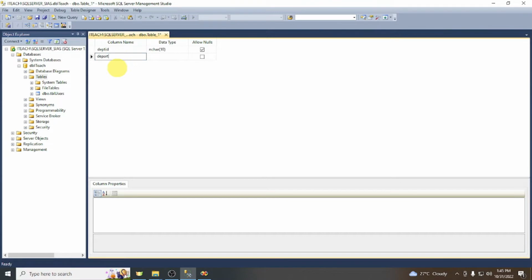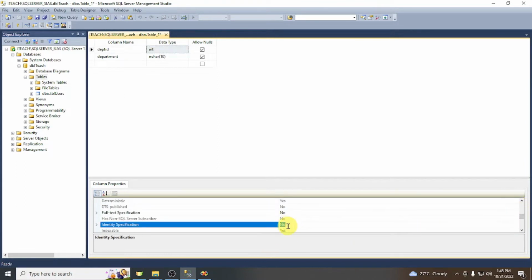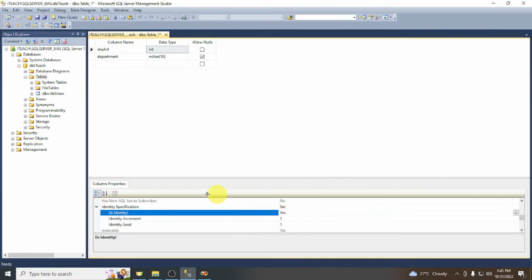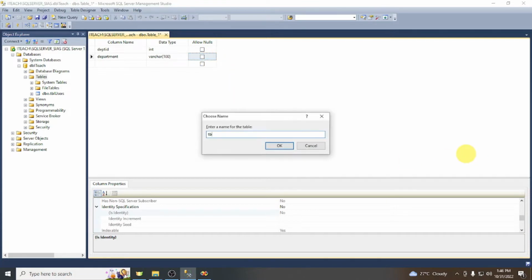Department. So this will be int and then auto increment. And then this will be varchar 100, and it should not be null. Okay, so we will save our table as tbl departments.